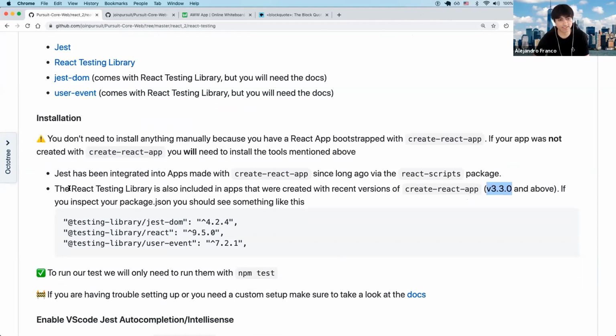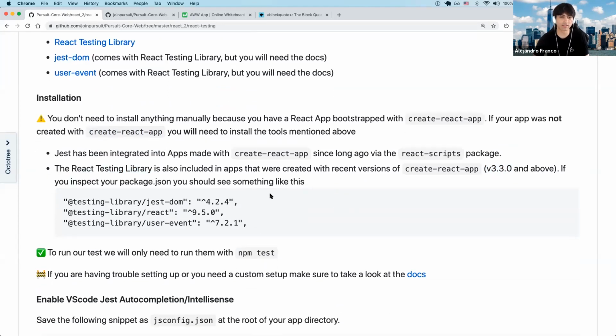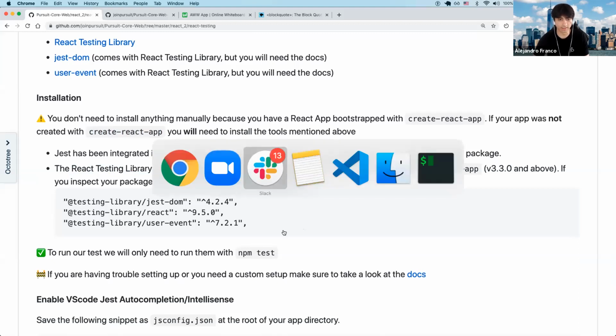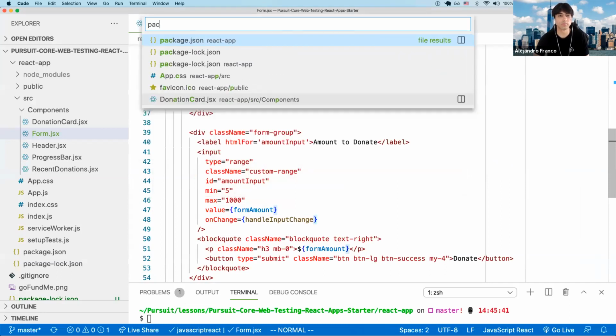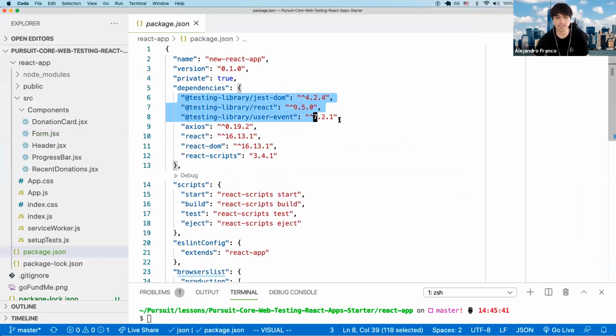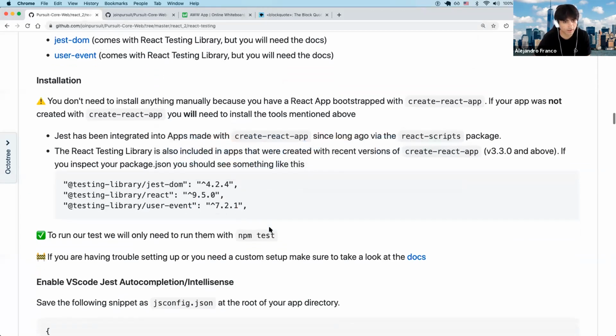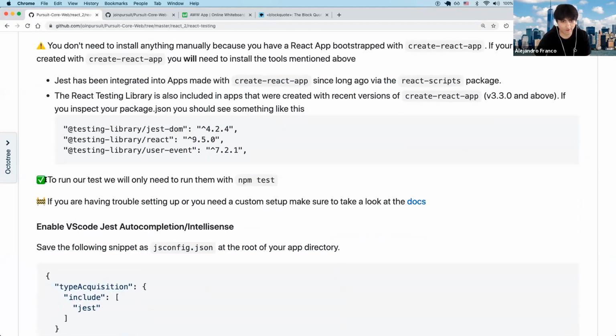And in fact, the React Testing Library comes in the package.json. If we inspect the package.json of our app, we will see that there. We see these packages that are already installed there. We did not install this manually. This came when we bootstrapped the app. Okay. Only one thing you need to remember: to run the test, we'll do npm test.